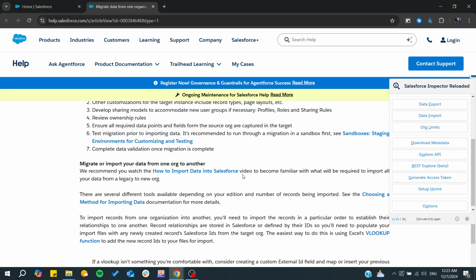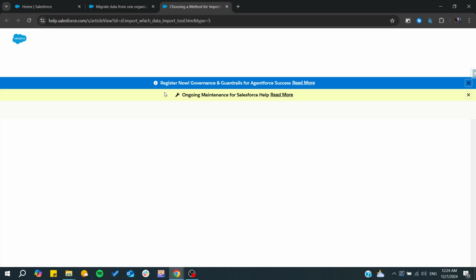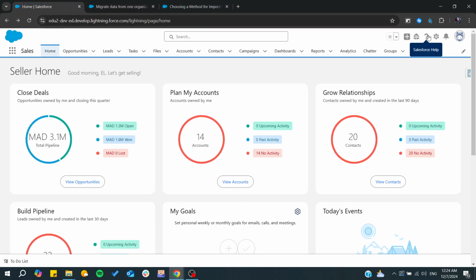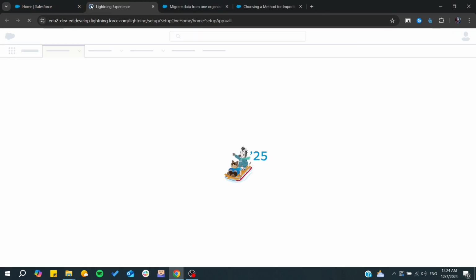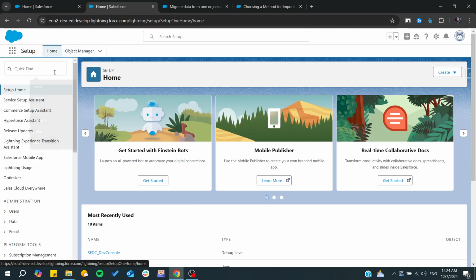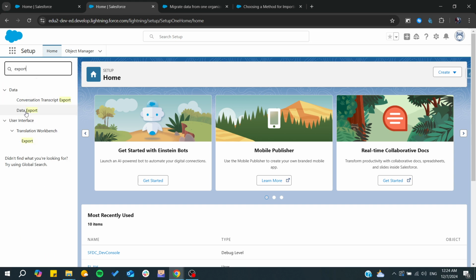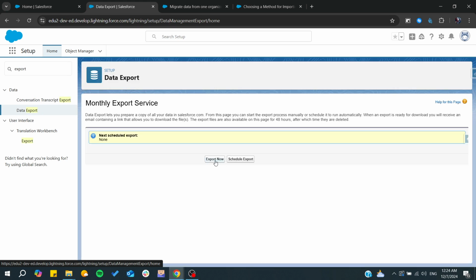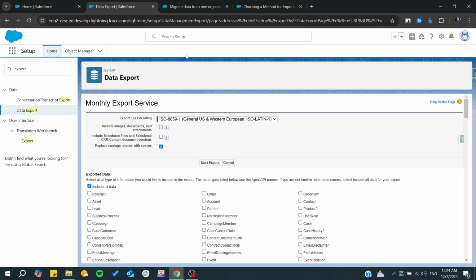And at the end, after you ensure all this, you can start migrating and importing your data by using some methods of importing data. Basically, there are many, and one of them is to use the import. First, you will need to export your data from your current organization. You can simply go to the export, and from there you can have a data export, and then you can export all your data by exporting now and start an export.